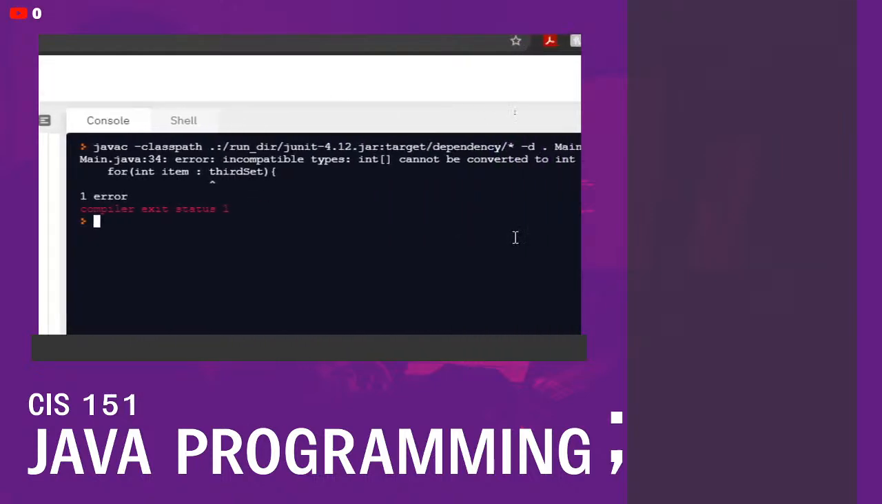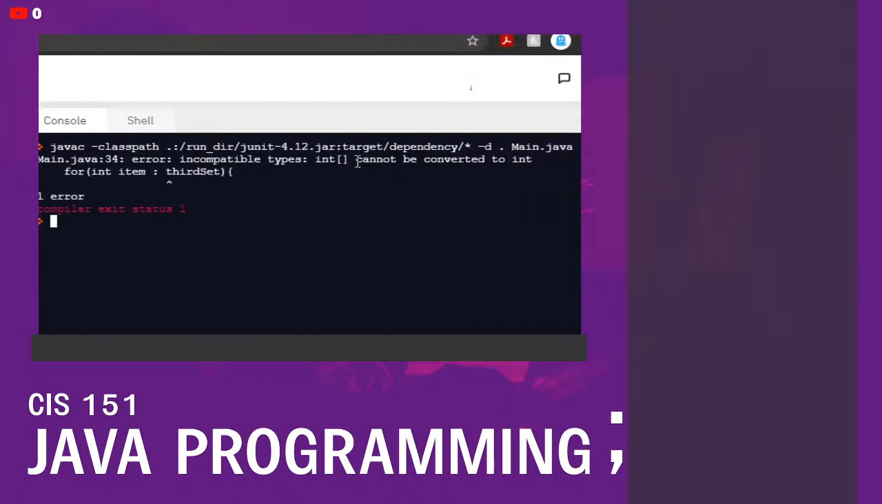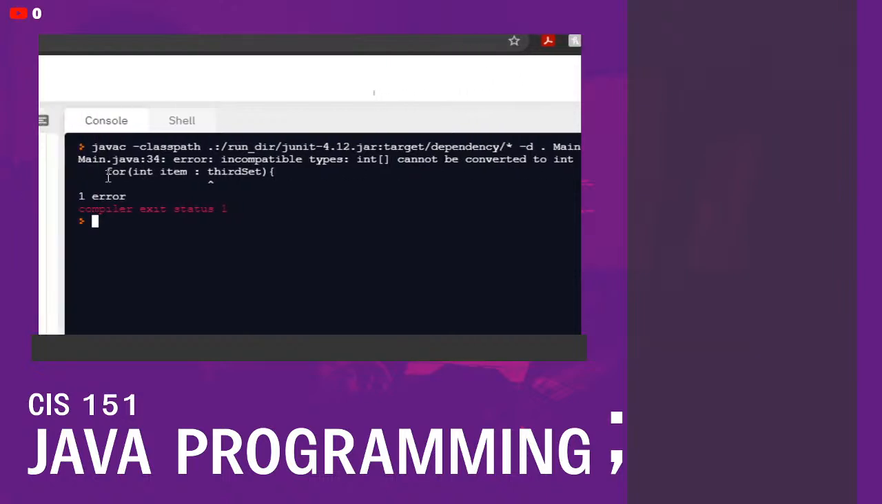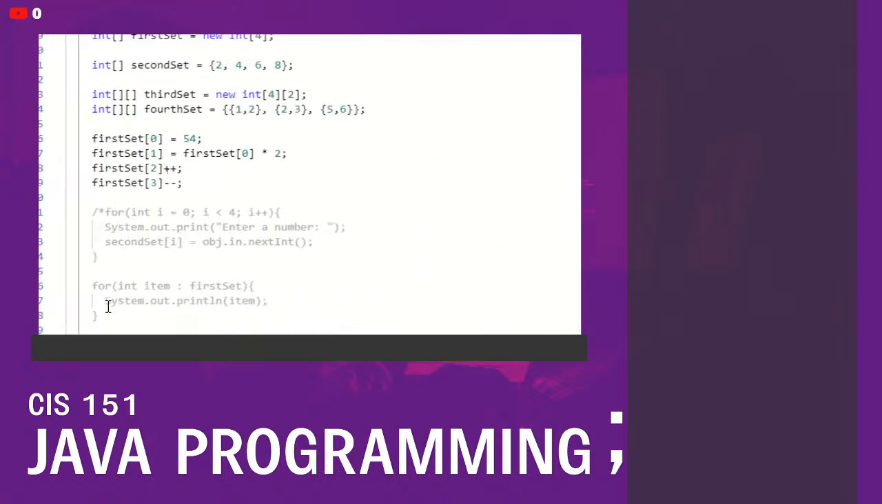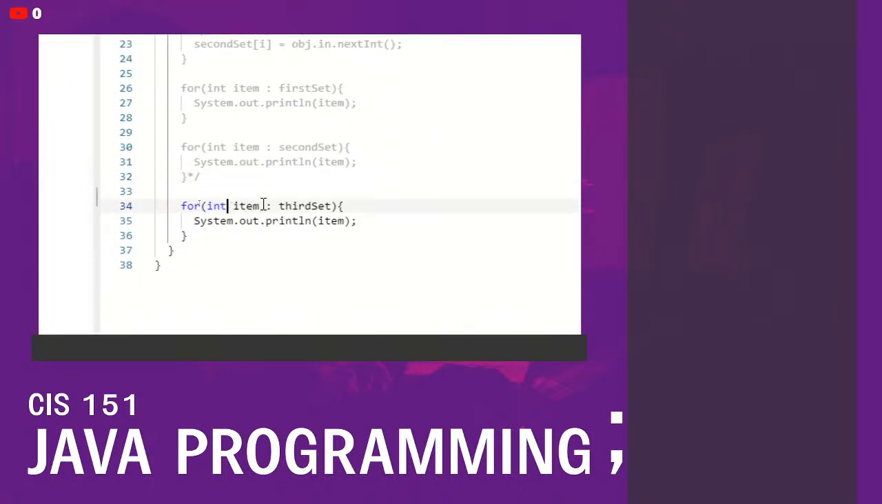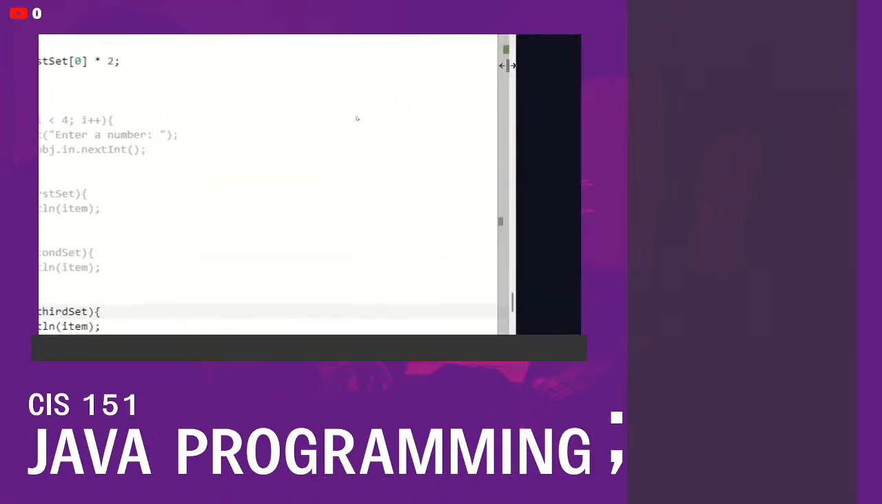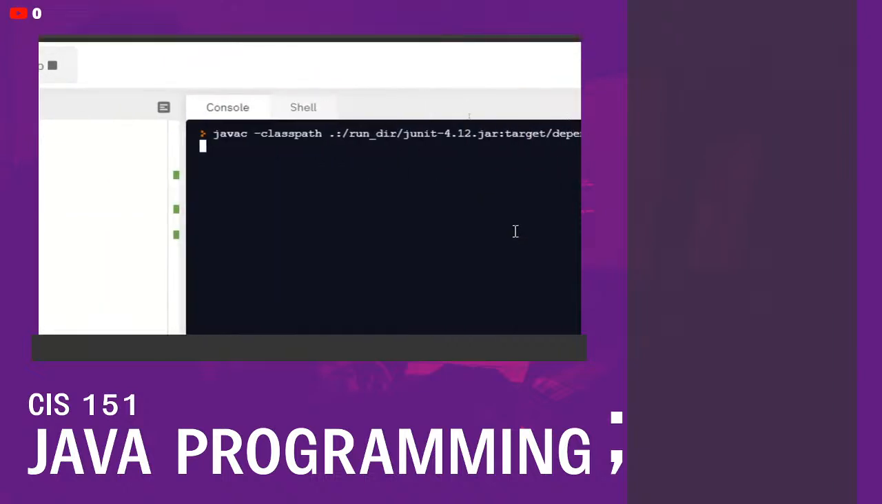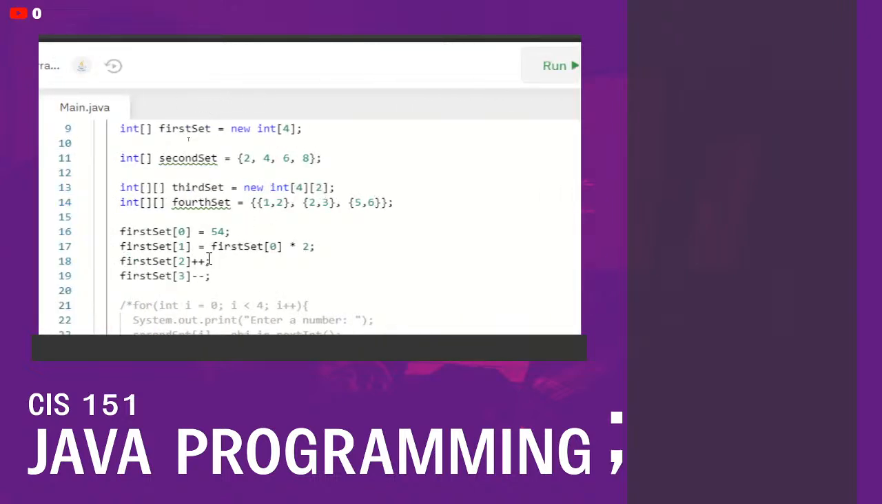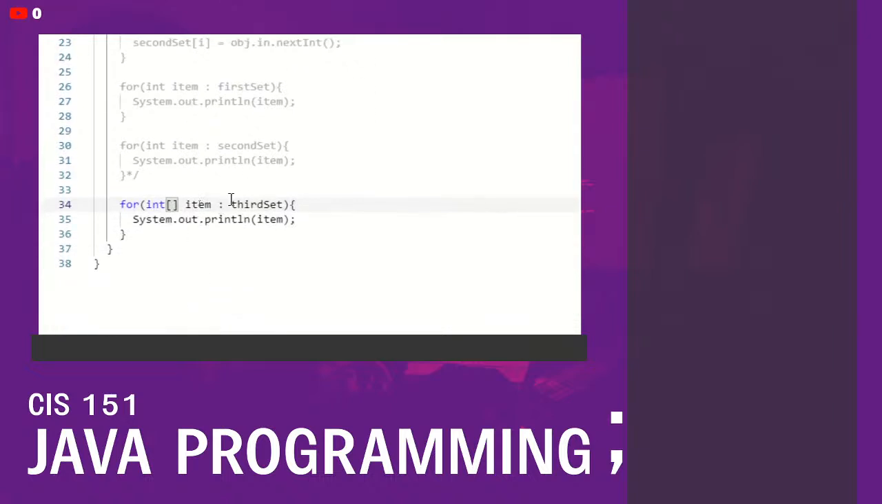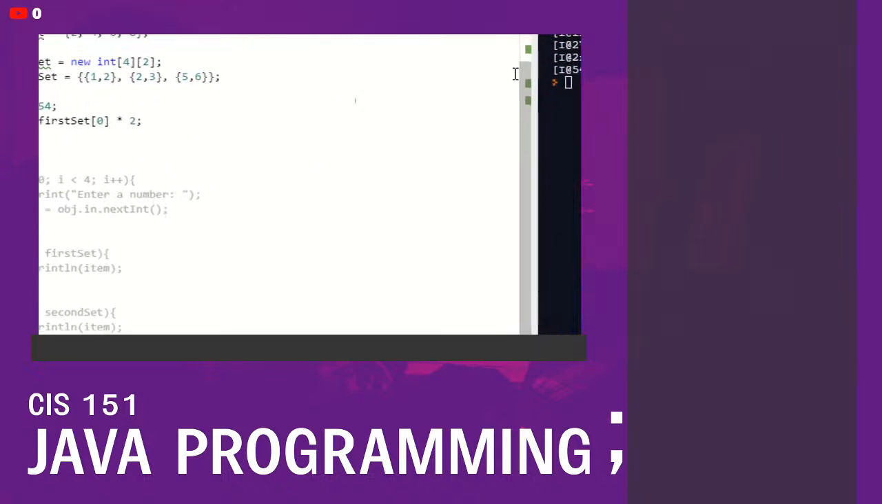We get an error, because that's technically not an integer. That's an integer array that we're getting at that first level. So for int item of third set. Now we can get that, and we get these locations of these data sets. And if we put fourth set there, we should see something incredibly similar.